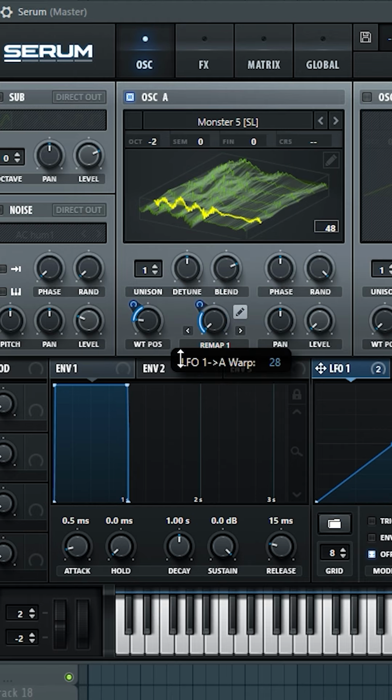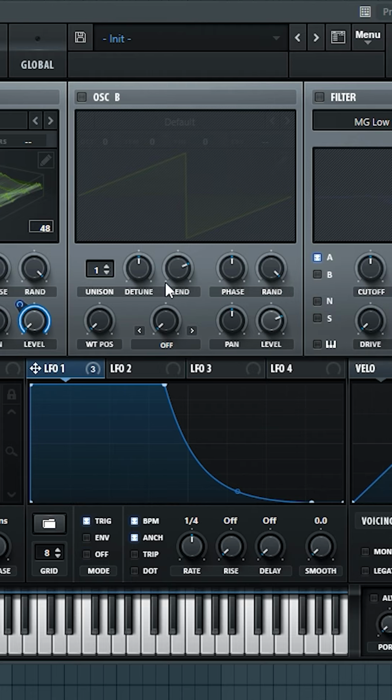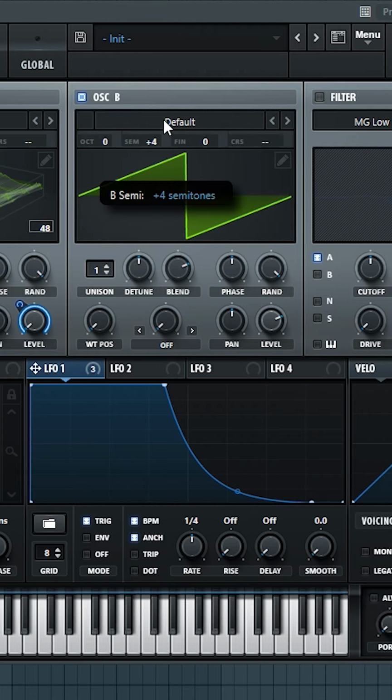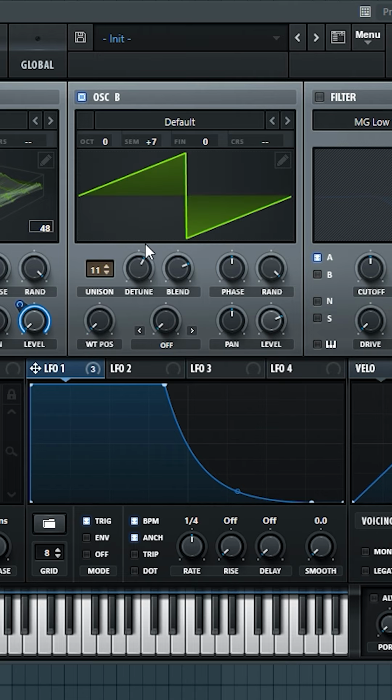Remap 1 and level. Make this shape and choose trigger mode. Turn on oscillator B. Increase the semitones to 7. Elevate the unison to 11. Move a bit the detune. Put the level down and add LFO 1.